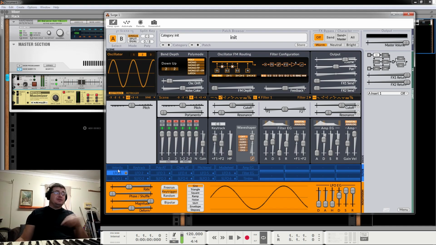Now we get into modulation. This is where synths get interesting. Let's turn off modulation here. Okay. Let's take LFO1 and do some stuff with it. As you see, when you first click something, it just says, okay, here's what we're working on. So let's take this one and make it faster.